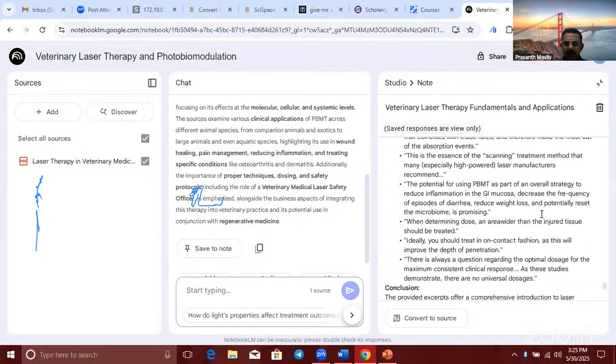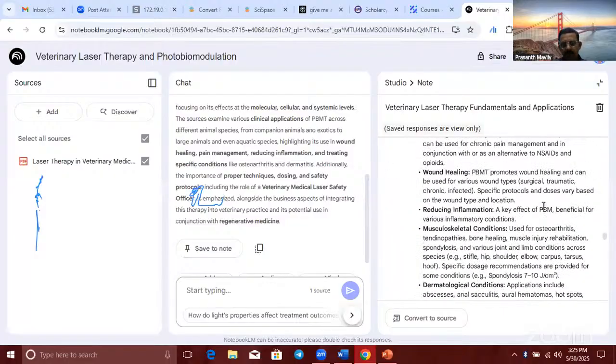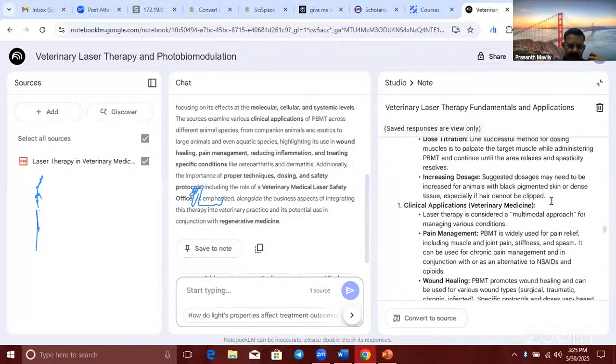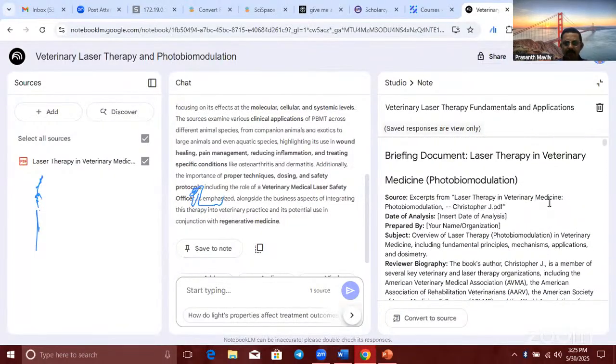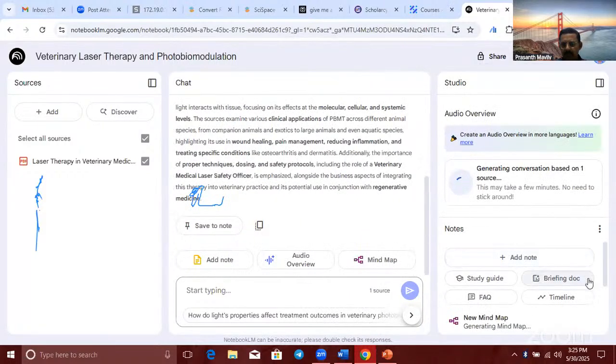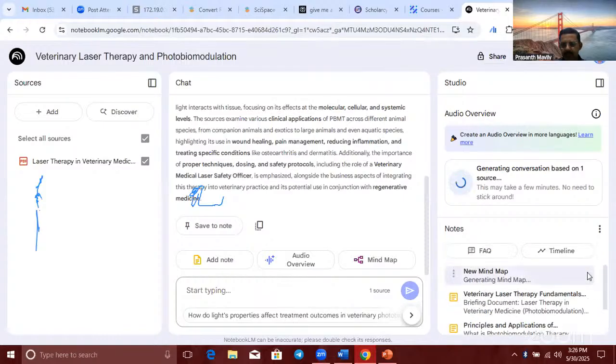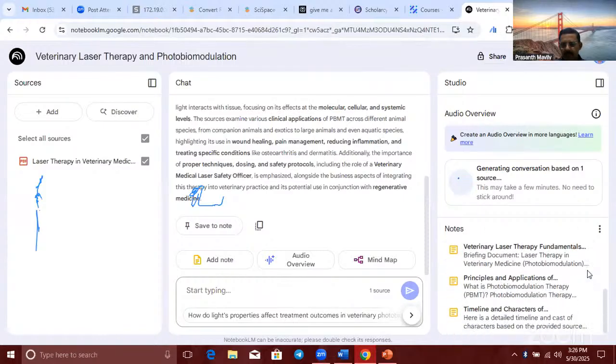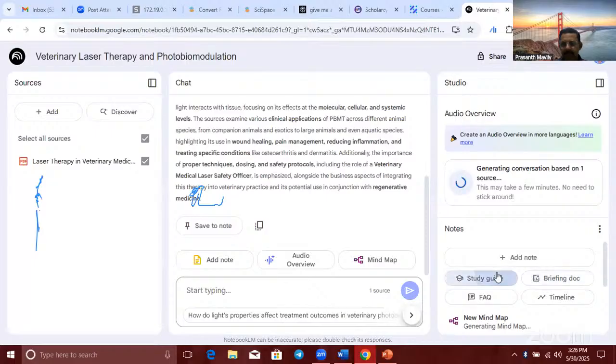We are often confused with so many books. You can upload all these books here and make study notes from them together. All these options are available in this. And a study guide also.